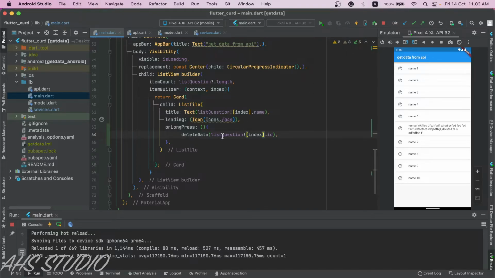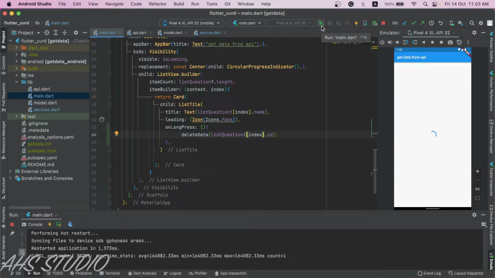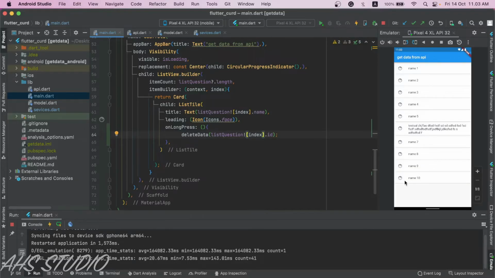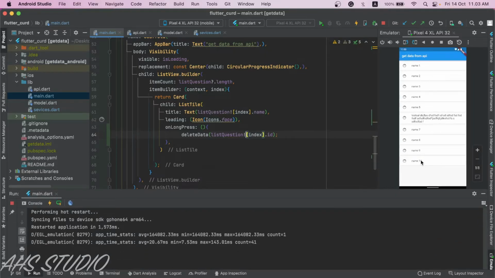So let's check if it can delete our data from here. I'm going to delete this number 10. Before that, let's rerun our app, clicking in here. Now my data is updated, and I'm going to long press in here. Let's see the log as well if we have any error. So I long press on 10 and release it, and let me check once again. You can see the data is deleted, but it is not updating. Let's just check again with the 9.